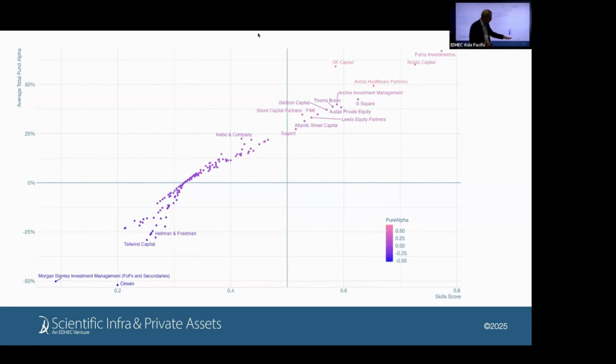So on the horizontal axis here, you have the skill score that we calculate for 150 managers. On the vertical axis, you have the average NAV-weighted alpha of these managers. And you can see that there's a kind of crowd here in the middle, which doesn't have much alpha. Some of them have negative alpha, but it's kind of in the middle of the distribution in terms of scale. It's probably sometimes winning, sometimes losing, pretty much like most market participants.